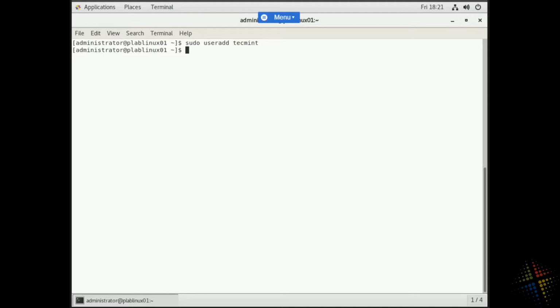So we've added the user called TechMint. Let's go ahead and create a group called SMB group. And then we'll add TechMint into the SMB group. So sudo usermod TechMint -aG into SMB group. And then this is where the magic comes in. We need to do a sudo smbpasswd -a for add TechMint. So we're adding an SMB password to the user TechMint. I'll go ahead and give him a password.